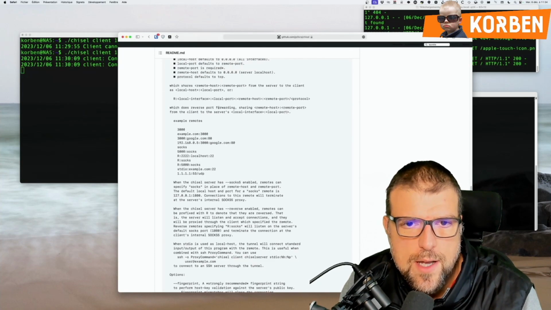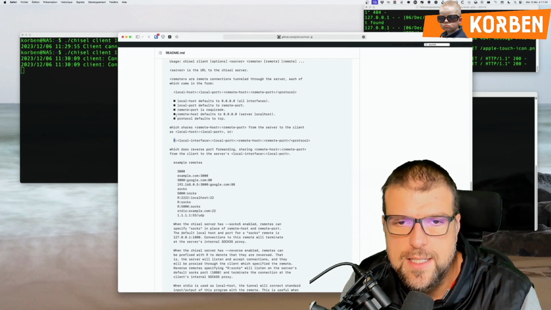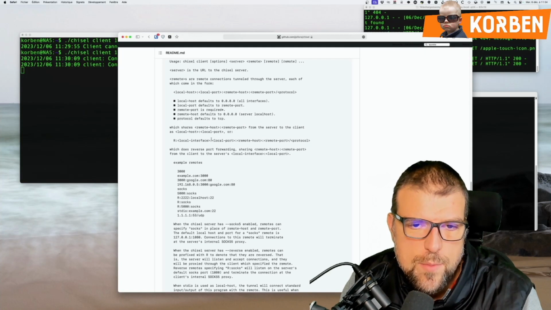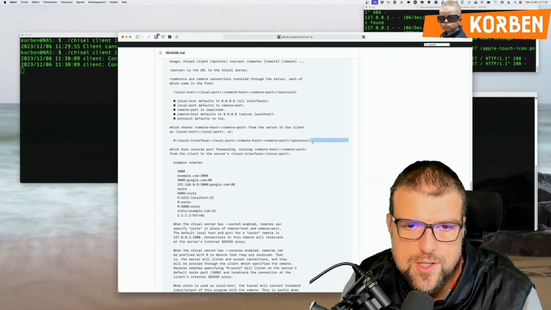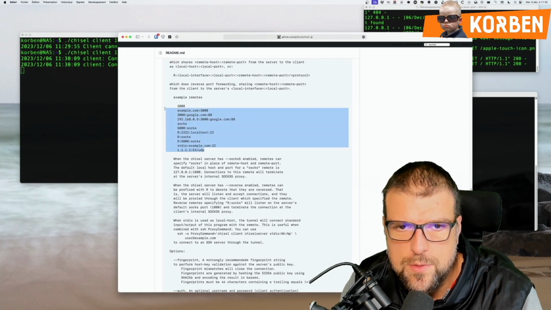And on the client side, we have the same examples. So what I showed you earlier with R for remote, which replaces, let's say, 127.0.0.1 in any case. Possibly interface, ports, and then the same thing in the other direction on the other side. Here are some examples here. They give examples of possible remotes.